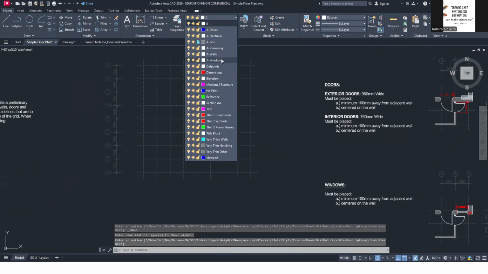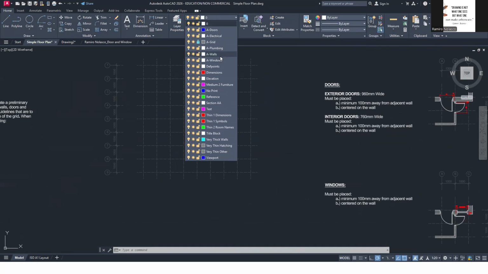Now, you place the wall under the wall layer. You place the window under the window layer. So before drawing, you need to place them in the proper layer. Window and then door. The door should be placed in the door layer. Okay?